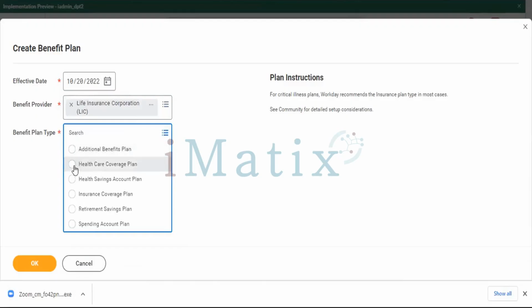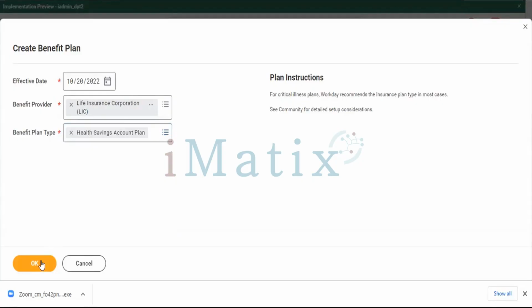It's a health plan, and we do have the options: health coverage plan, additional benefits plan, health savings account plan, insurance coverage plan, retirement savings plan, spending account plan. In that, which plan? These are what the organization is providing, and we need to select that. I'm selecting health savings account here.